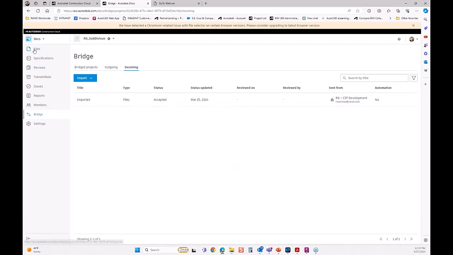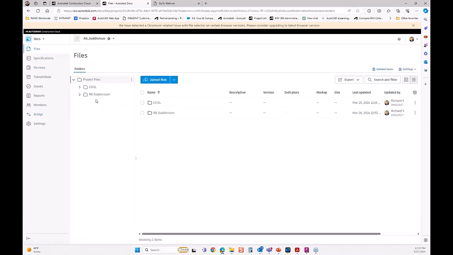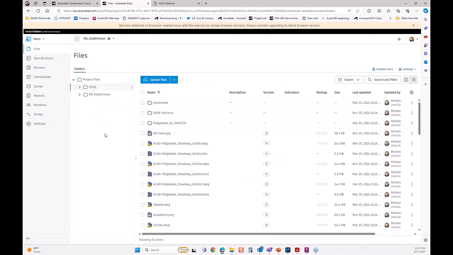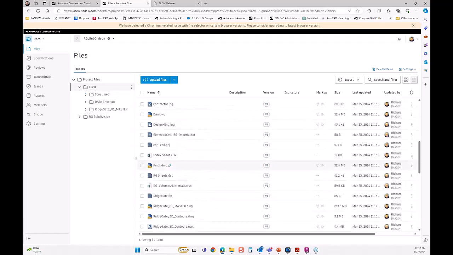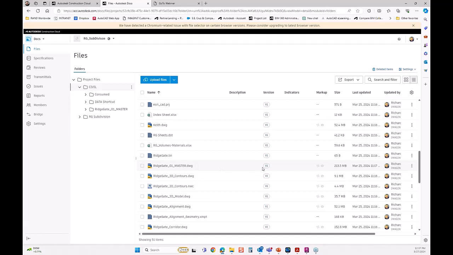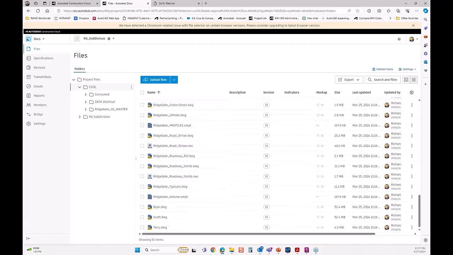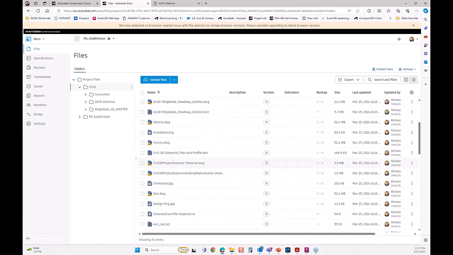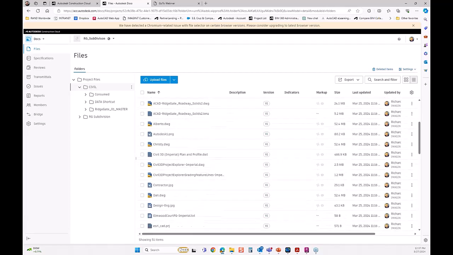Now, if I come back over to my files, you can see right here that I have that project that I bridged, like I said, that folder here. And you can see I have all that data in here now. And again, there's that master file. Of course, it only has version 1 in here, but you can see I've pulled all that information across now, because those versions don't come across, but I have access to those files and that information now.